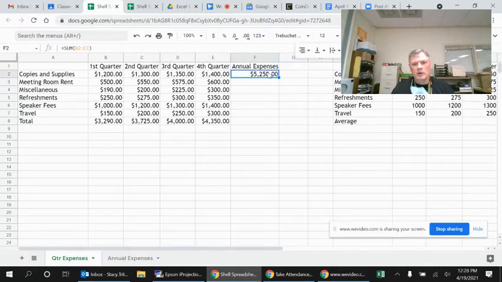Again, we're going to move our cursor over to the bottom right corner of that cell. It turns into a black cross. We're going to click on the mouse or mouse pad and then drag it all the way down to where it says total. So this is the annual expenses for all of the supplies.